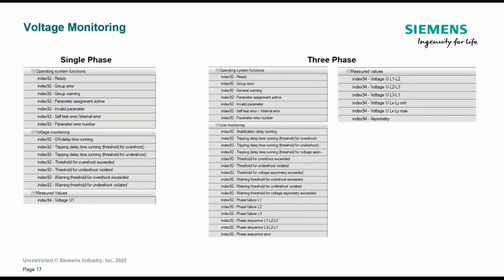On the 3-phase version, there's additional diagnostic bits that are also available. And on the 3-phase, you get individual phases and min and max and a symmetry coming in off the three-phase monitoring relay. You also have full control over the parameterization of these relays via the PLC. If you wanted to change any of these parameterizations based on different processes, it's very easy to change those parameters for these devices.